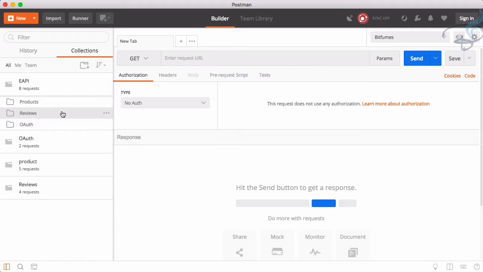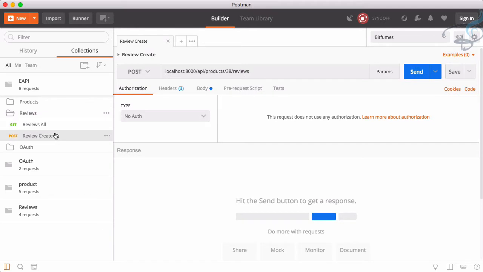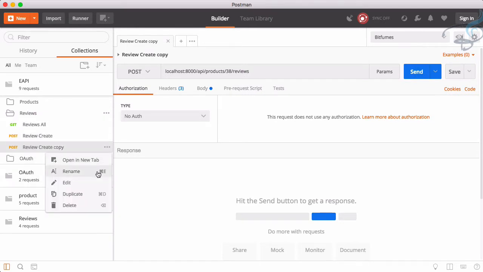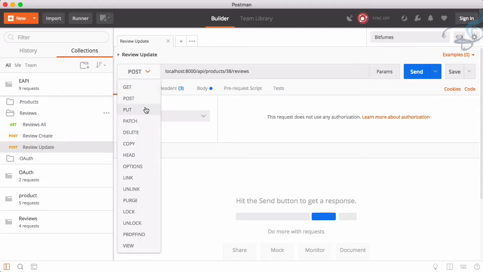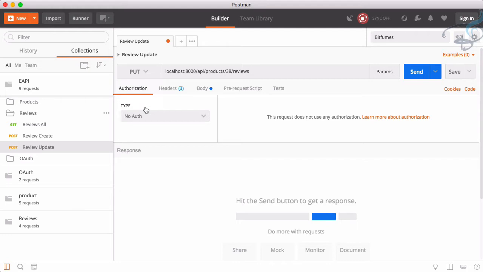Okay, so how will we do that? We have this create route, so why not duplicate it and rename it to review update. In the last episode we created the create review part. This time we have to do the review update. Obviously on update there will be a PUT method, and when we are updating anything we have to provide its ID.